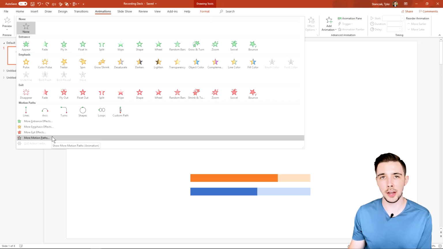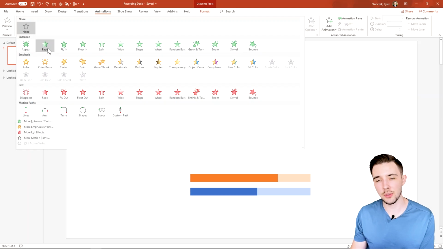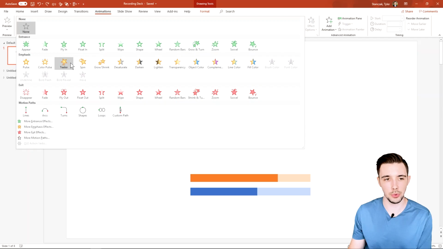So just keep that in mind when you are trying to animate your slides. There are more animations available other than the ones listed here. These are just kind of the more popular ones that people most likely are going to use, so that's why they're showing up right here.